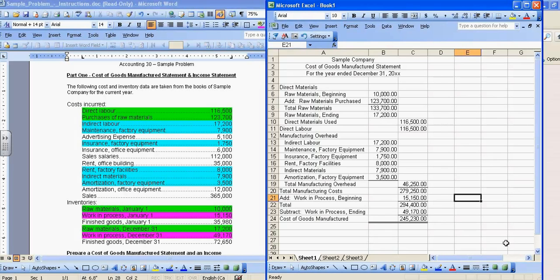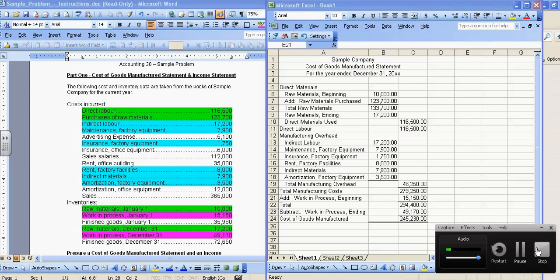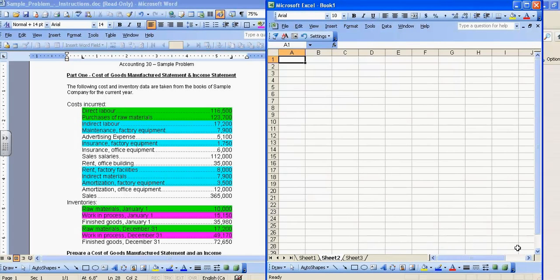Okay, so there you have it. I'm just going to pause the video for a moment, and then I will show you how to do an income statement. All right, the remaining amounts that we haven't crossed off yet are going to end up on our income statement. So once again, we have our 3-line heading, our very creative company name, Sample Company, income statement for the year ended December 31st, 2012.